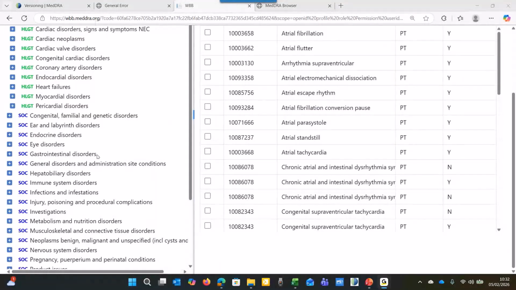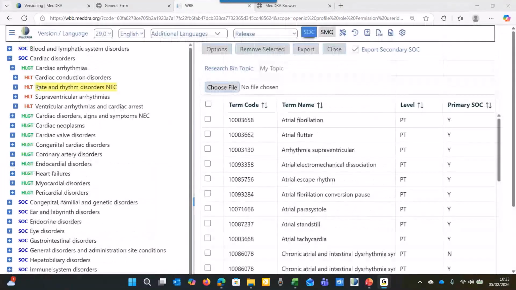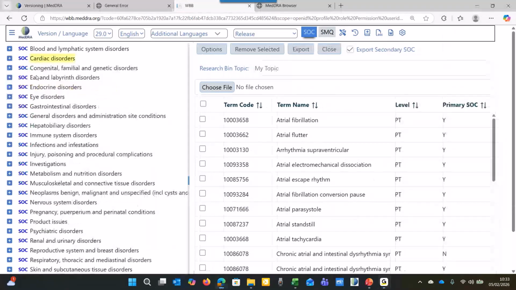Then let's think about symptoms. What type of symptoms would a patient have if they've got an arrhythmia? Well, they're probably going to have palpitations, aren't they? And maybe they might faint.